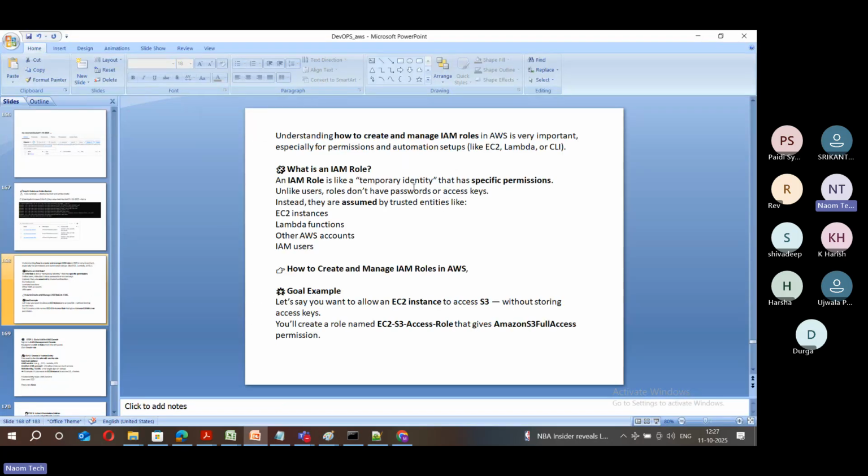IAM role. What is this IAM role? Simply speaking, this IAM role is nothing but a temporary identity. Are you following? It's a temporary identity that has specific permissions, but this is temporary, not a permanent thing. I'll give a very real example so that it's easy for you to understand the concept of IAM role.